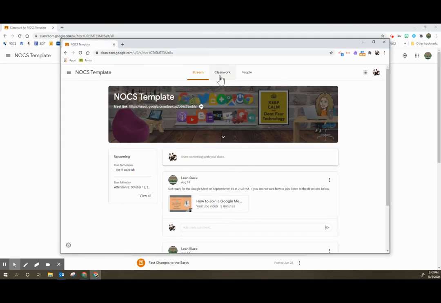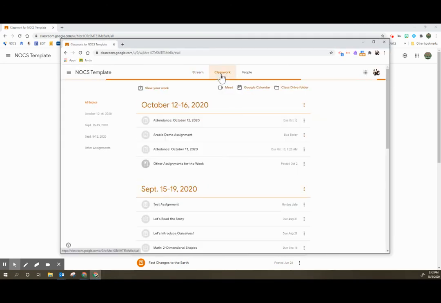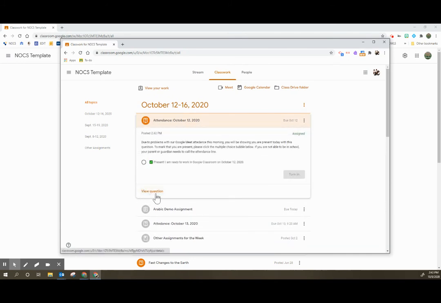In the student screen, students will click on classwork. They will be able to click attendance. They do not even need to click to view the question. They can read through, click the checkbox, and then select turn in.